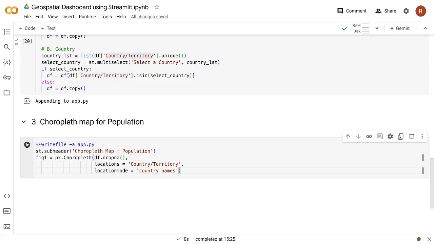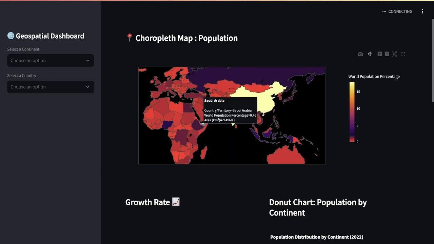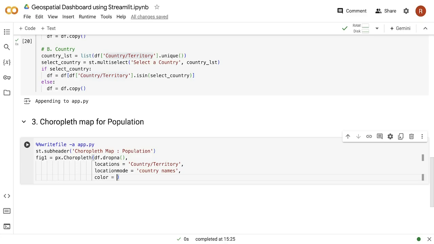Now after selecting this location mode, secondly, we have to put a color here, and color basically means that we want to give different colors for different regions based upon some parameter. As you can see in this dashboard, every country is divided into different colors depending upon their world population percentage. So this is what we want to give there. We basically want each country to be colored according to its population.